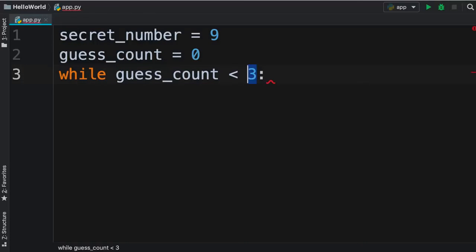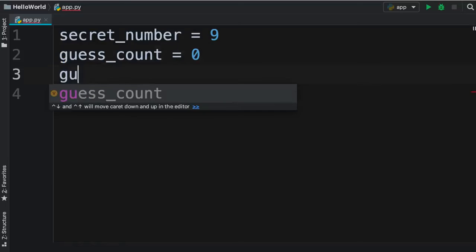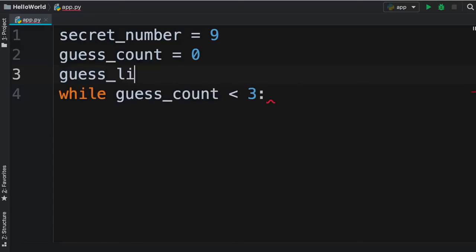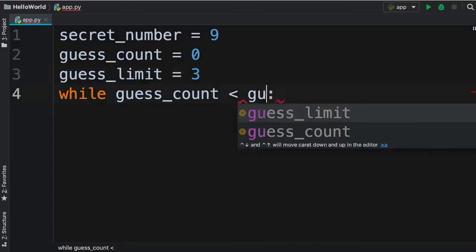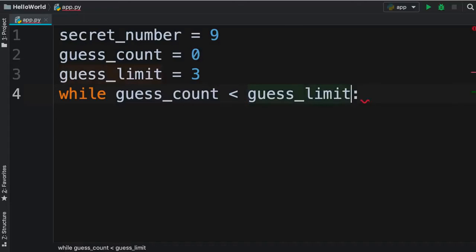Also, it's better to store 3 in a separate variable to make our code more readable, because it's not quite clear what 3 represents here. So let's define a variable called guess limit and set it to 3, and then we can change 3 to guess underline limit. Now our code is more readable. While guess count is less than guess limit, see, it reads like a story. This is how you should write code.